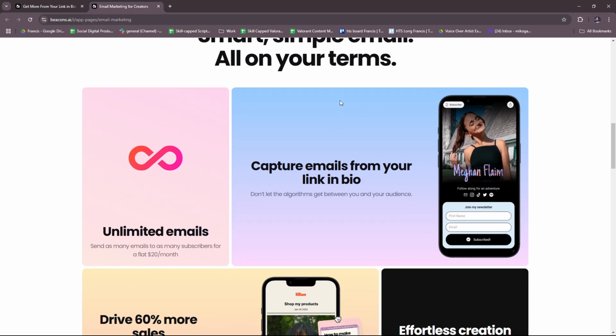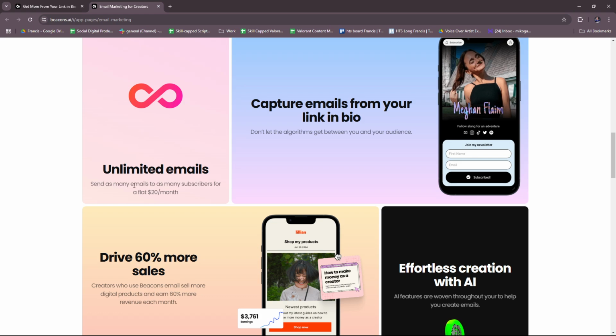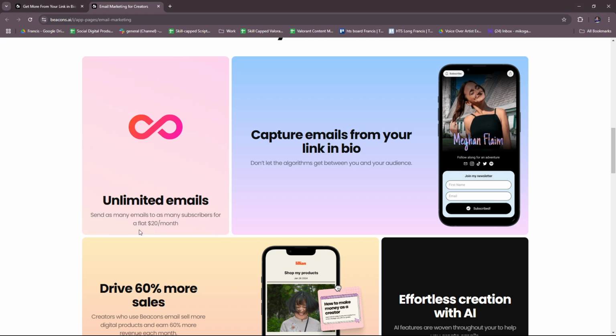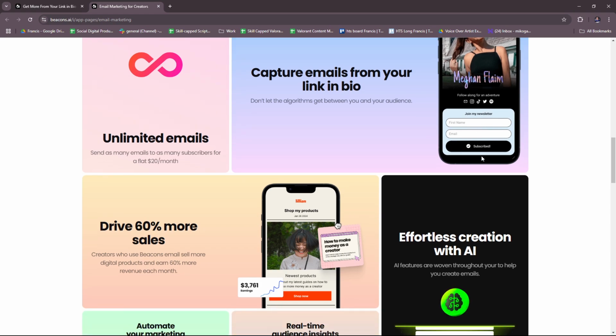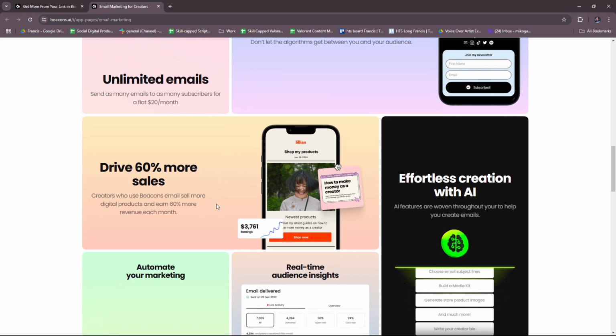Smart, simple email, all on your terms. Unlimited emails. You can send as many emails to as many subscribers for a flat fee of $20 per month. You can capture emails from your link in bio. Don't let algorithms get between you and your audience. So here you can see the sample join my newsletter message to allow subscribers onto your page.